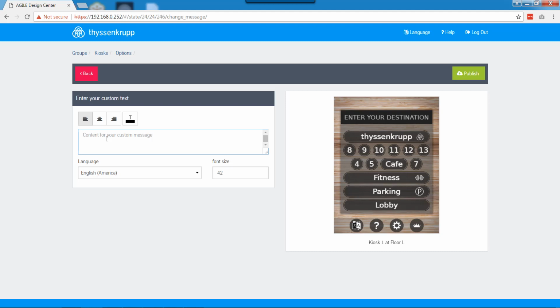This gives me the ability to enter a custom message. This could be used daily, weekly. It could be used to just say happy holidays or 4th of July, or whatever the case may be. You can enter a message there and you can customize it. So I'll just say welcome to the demo. I have the ability to center the content, change the font size, and it'll update the font size.